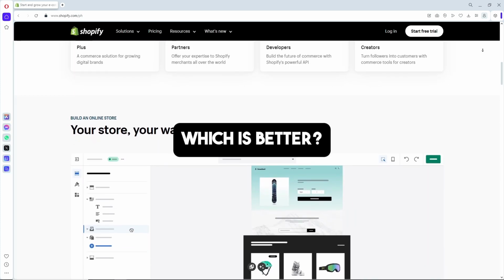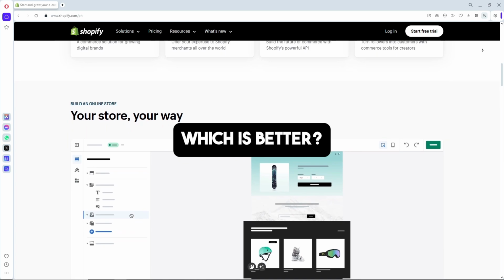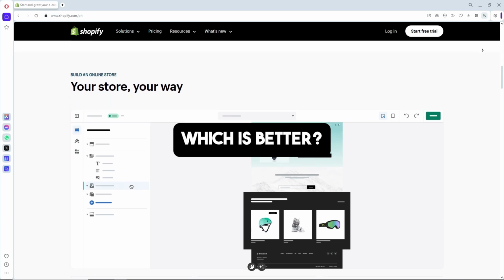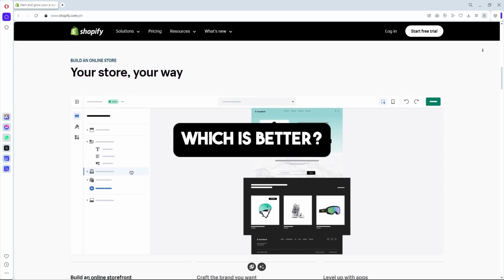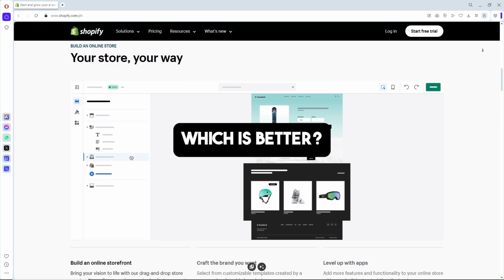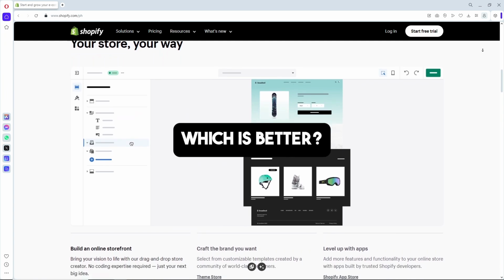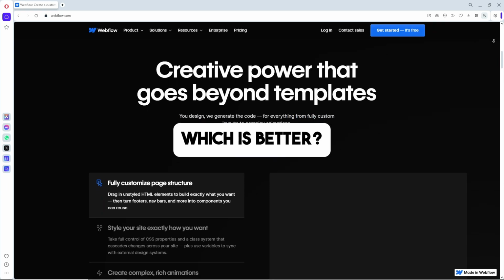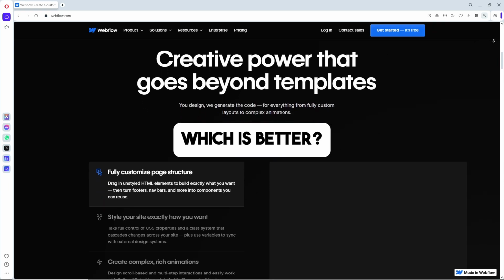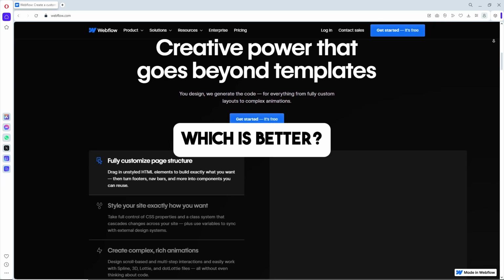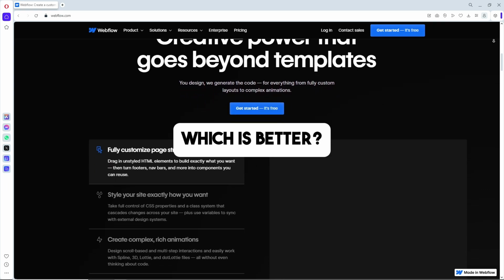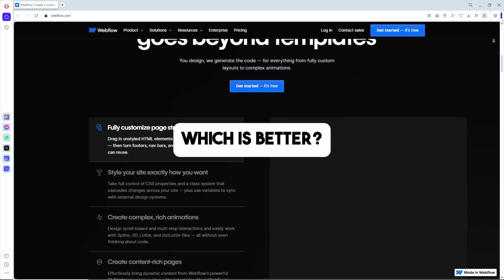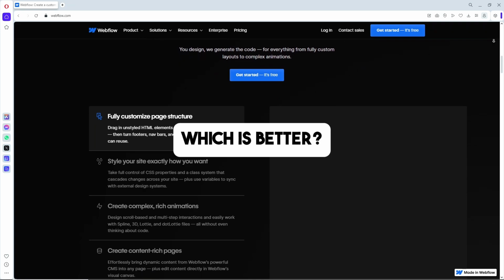So guys, which is better? If you need a straightforward all-in-one e-commerce solution with a minimal setup, Shopify is ideal and is perfect for quickly launching an online store with built-in support. However, if you are looking for high design flexibility and control over your website look and feel, Webflow offers powerful design tools and customization, so it's great for those who want to create unique and visually stunning websites and don't mind a bit more complexity. And there you go.